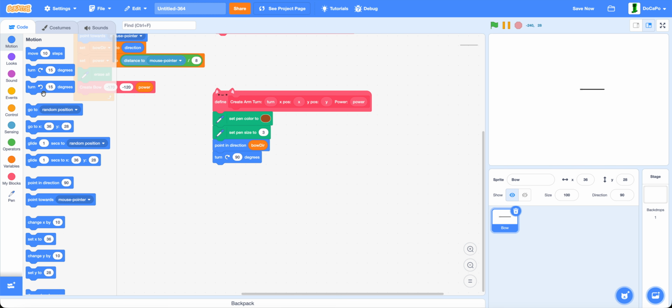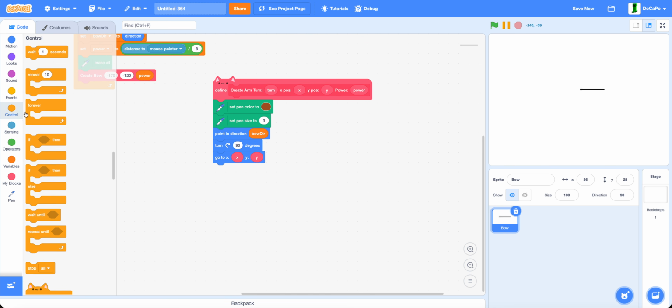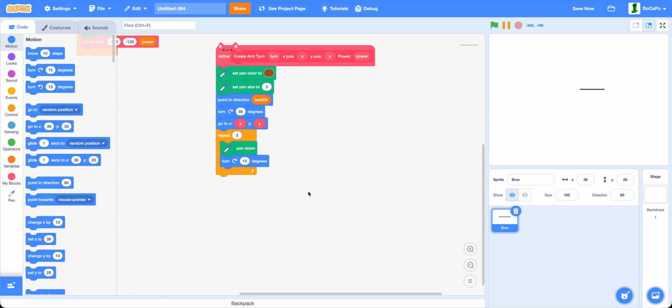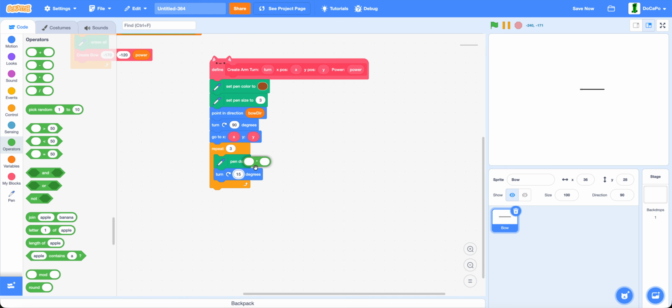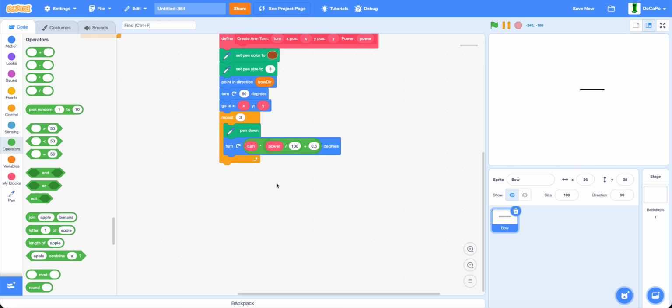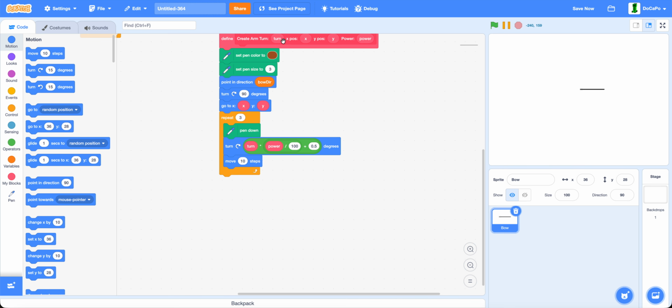Then go to X and Y, and now repeat 3 times, pen down, and then we turn by turn times power divided by 100 and plus 0.5. So that the more power, then the more the bow will bend. And move by turn.